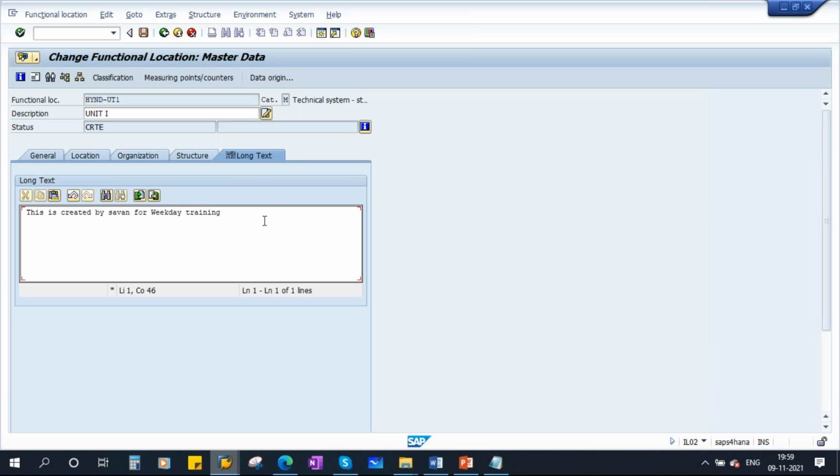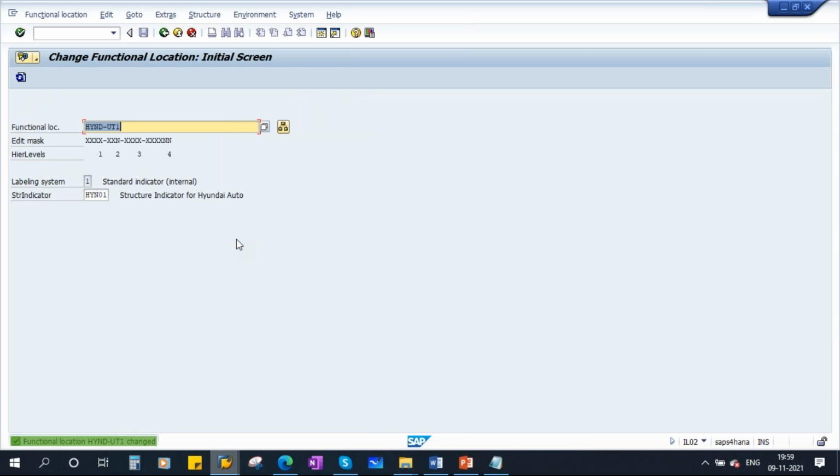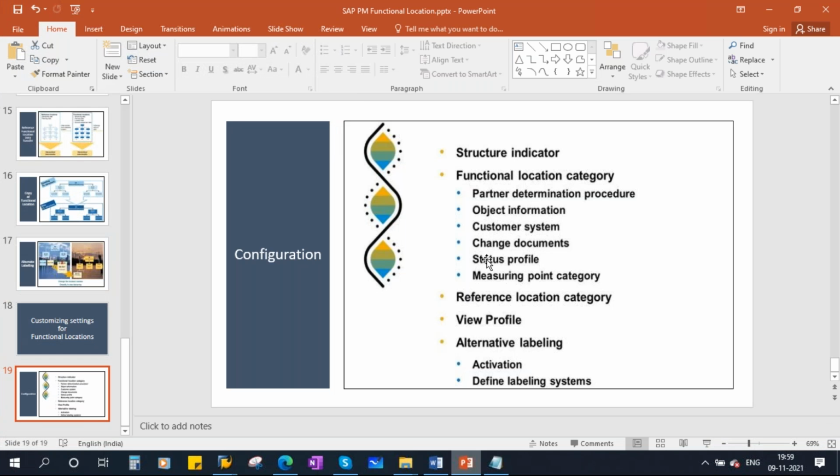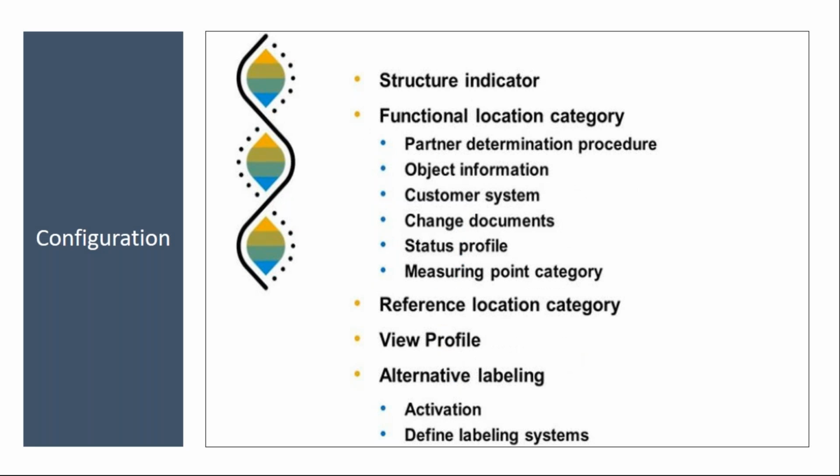So as per the client requirement, you have to configure these tabs and subscreens according to their requirement. Okay, now save it. So that is the view profile settings. Some other settings are there that we will discuss when we go to equipment level, like partner determination, object information key, status profile, those things. View profile we already discussed. And alternate labeling also I showed you already, how to activate alternate labeling one. This is a configuration we discussed.